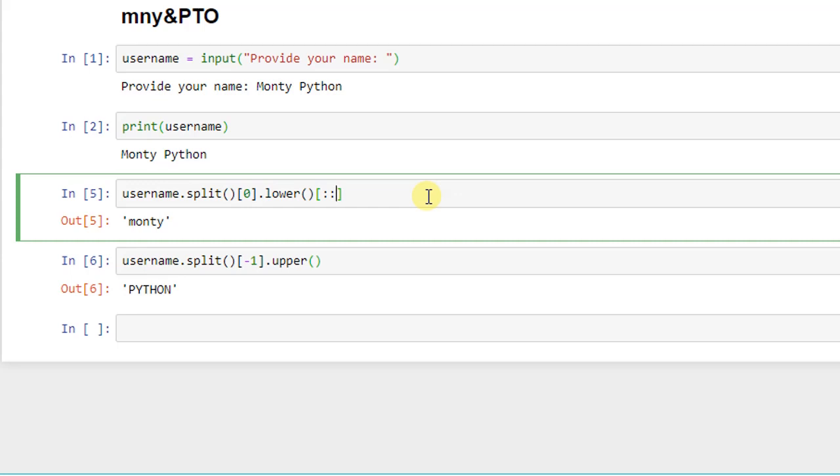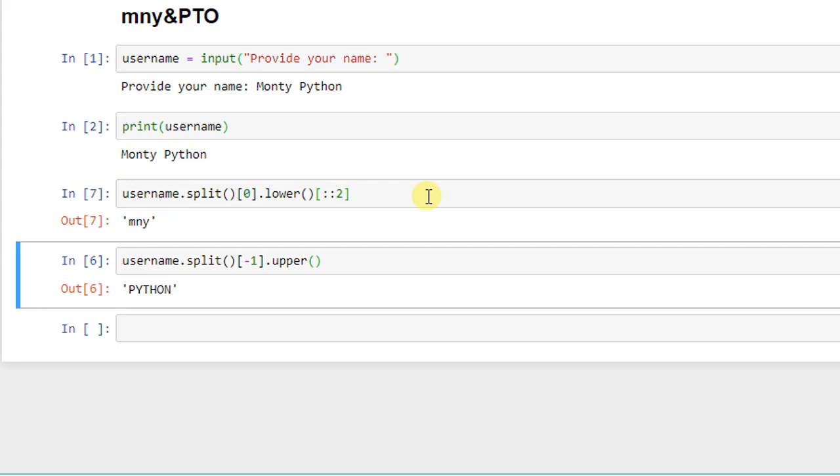So I want to start at the very beginning of the string. I want to go till the end of the string, but I want to select just alternate characters, every second character. So I will provide a 2 after the second colon. Let's execute this cell and see the magic. So this will select every alternate character from the first name.